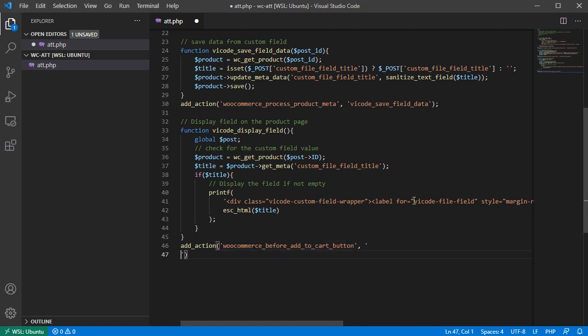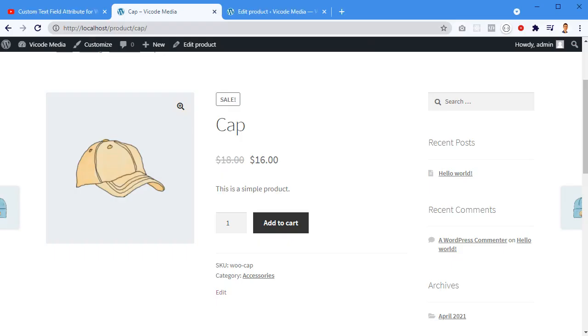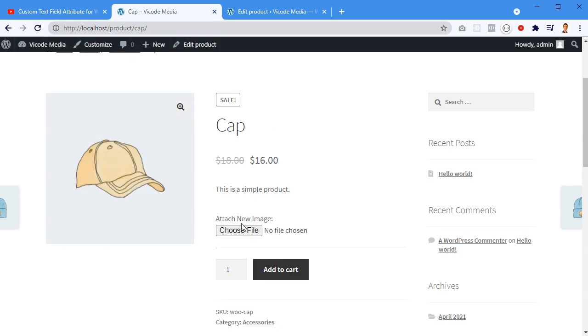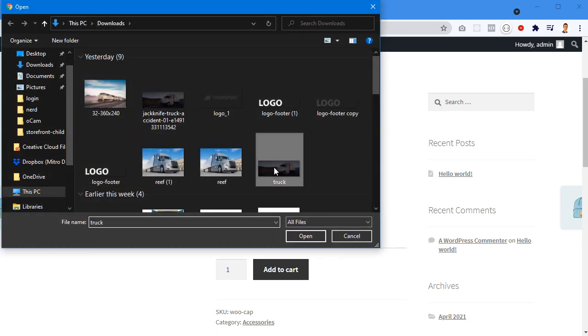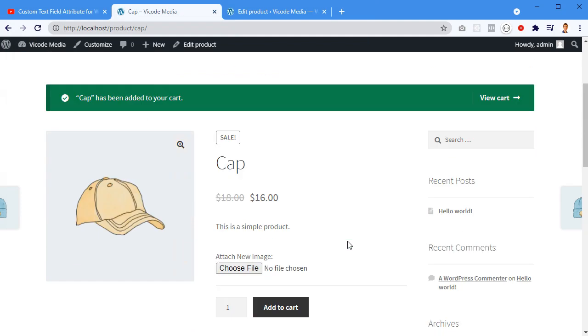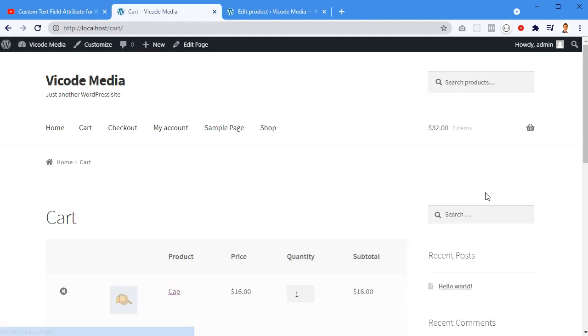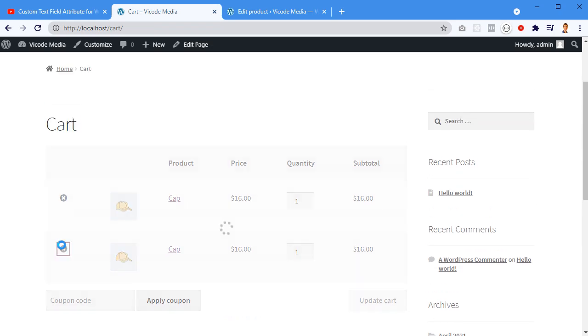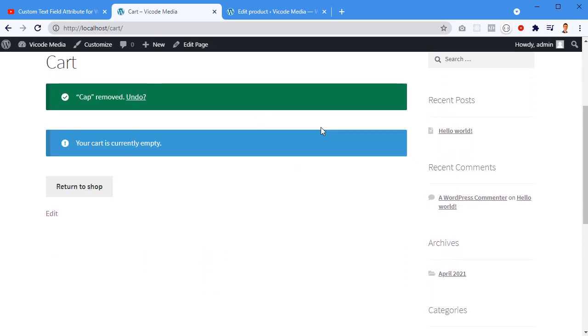All right, and the next parameter is the function's name, which is vicode_display_field. Okay, let's save it. Let's see what happens in the front end. If I refresh the page, where's the product page now? Voila, I'm gonna see this attach new image. There's gonna be choose file. You know, we can choose a file, but whenever I click add to cart, this is not gonna add. It's not gonna do anything here. You know, it's not assigning it yet. We just display it from the database.